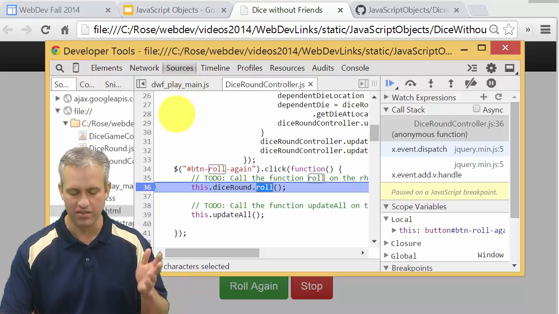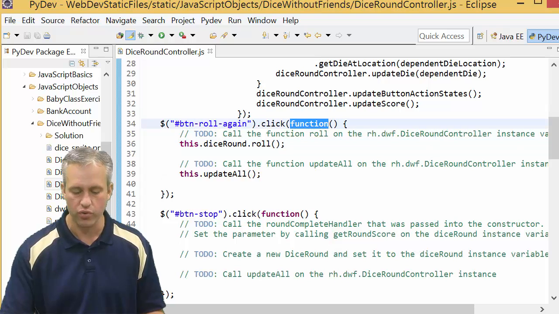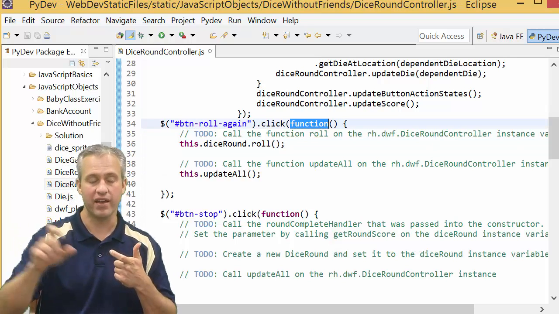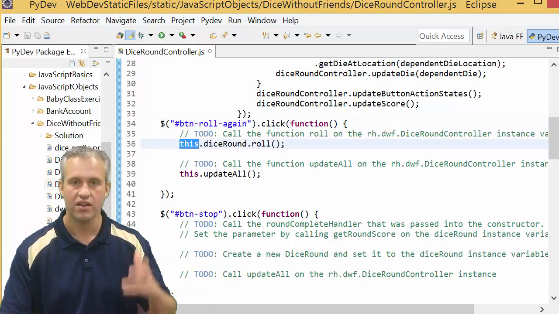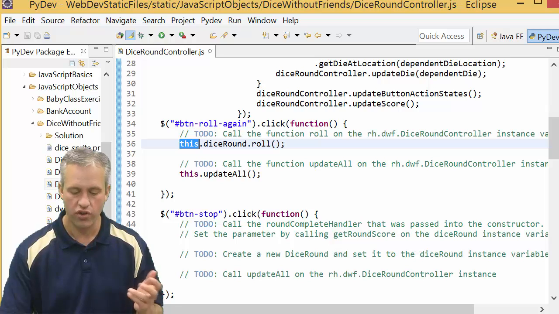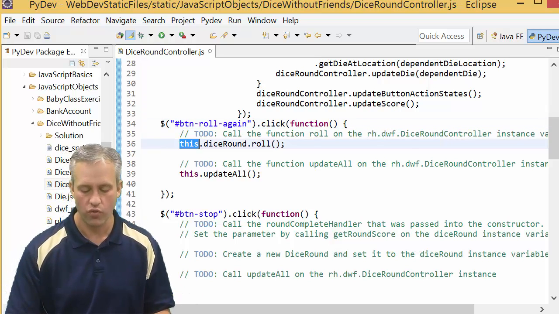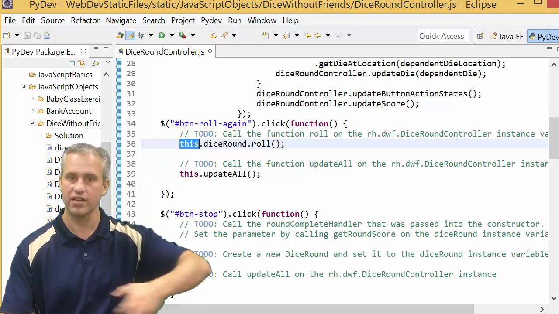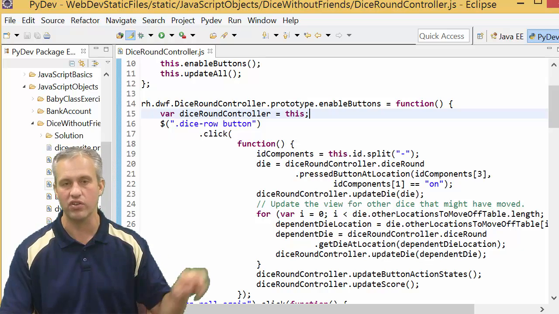That's the problem: this has changed. Other programming languages have this issue too. If you're doing Java and you make an anonymous inner class, this is no longer this. Same issue here. This is the element that threw the event. That's just how JavaScript works. So this is fundamentally different inside this function, and saying this is the wrong way to do it. So we need a fix. What we really want is not this, but the dice round controller. There are numerous ways to fix this problem. There are some fancy ways with the call function, and there are fancy ways with JavaScript's on function.